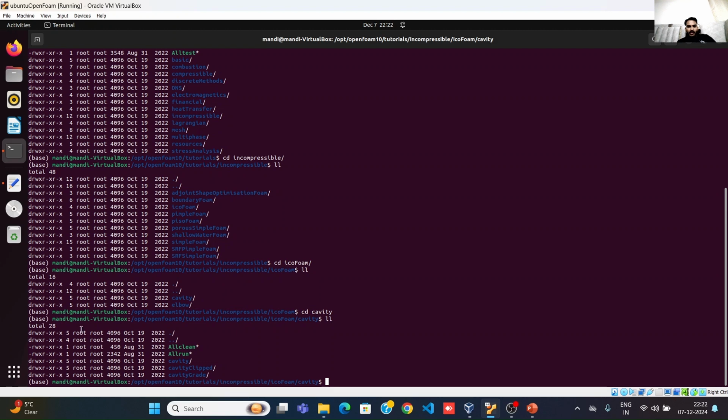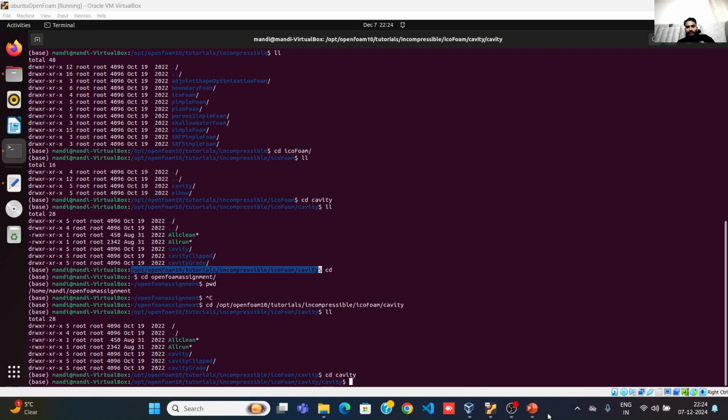Yes, from here we have to copy the cavity folder into the OpenFOAM assignment folder. Now from the cavity folder we can copy this with cp -r, folder cavity. Then we have to copy this into the assignment folder, which is in the home Monday, then open assignment, then copy and paste.